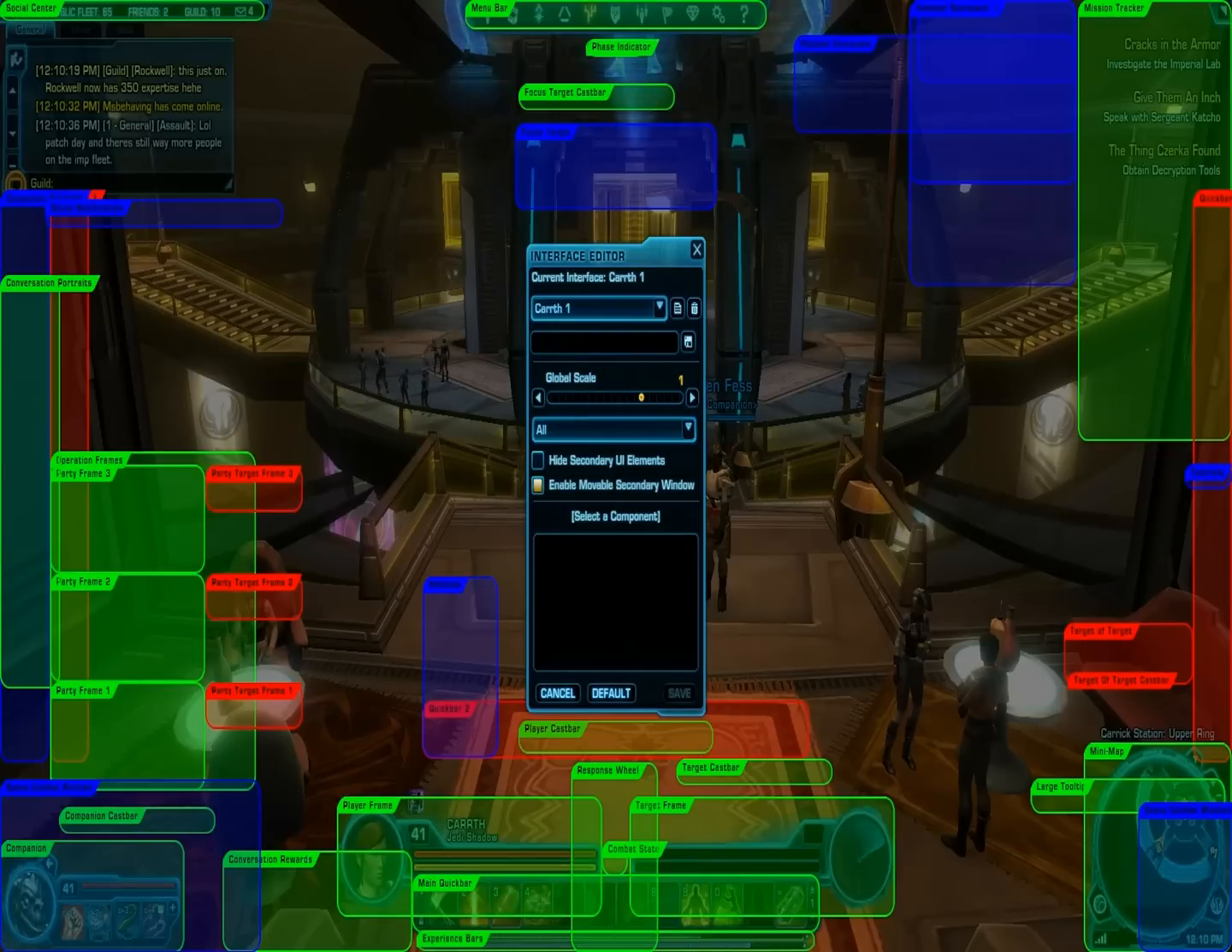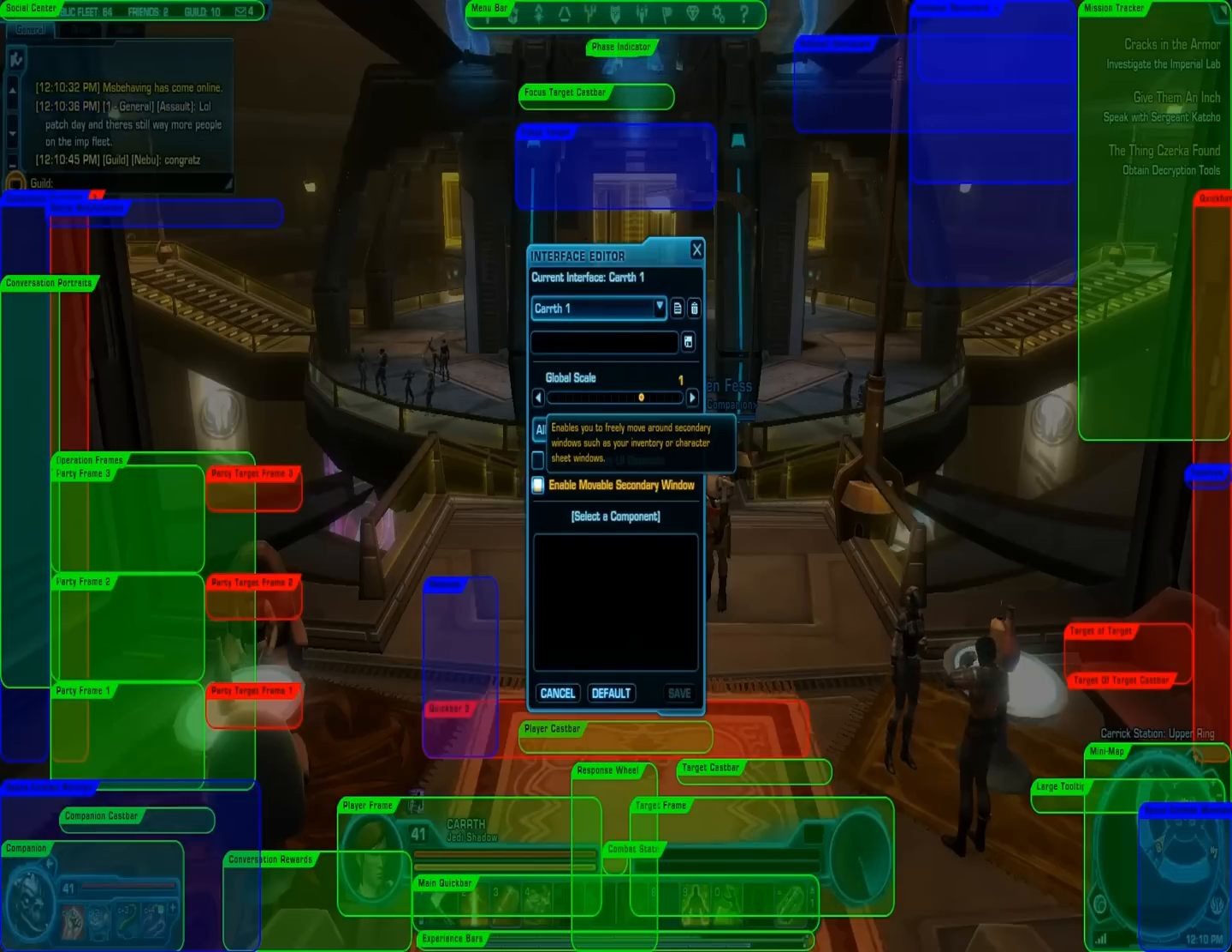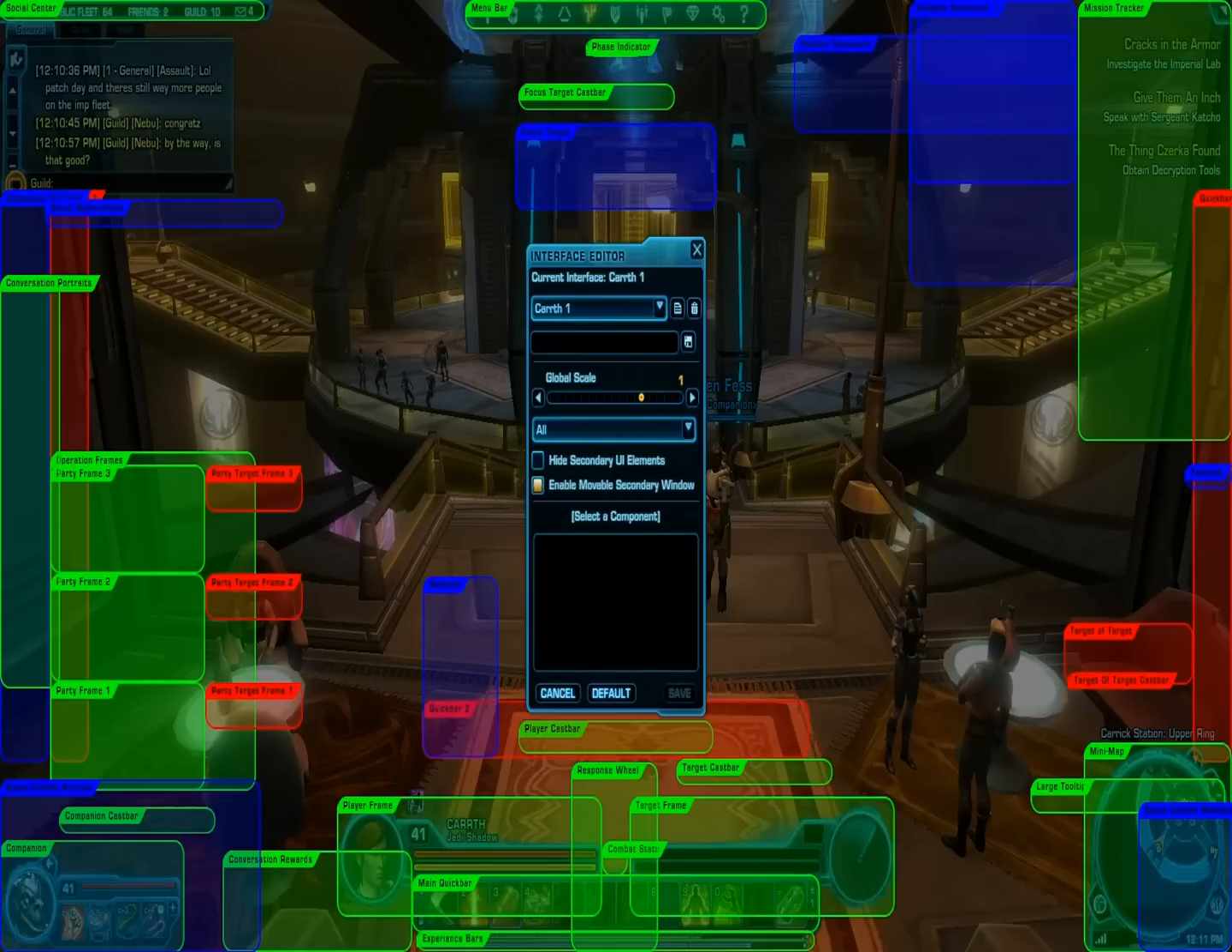You'll also see enable movable secondary window. You definitely want to toggle this on if it's off in your UI. This will let you move around secondary windows like your inventory or your character sheet window, which is a great thing if you have multiple windows popping up, say in a conversation and you happen to have an inventory or a character sheet up at the same time.